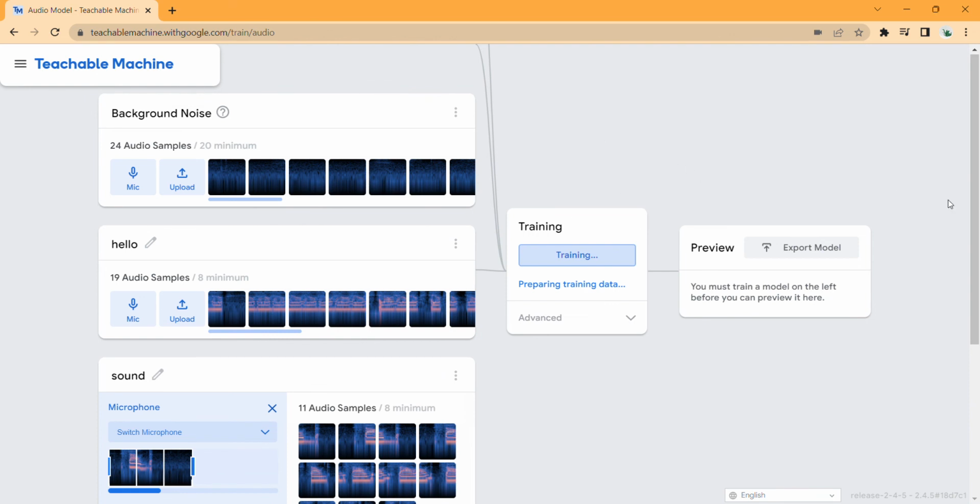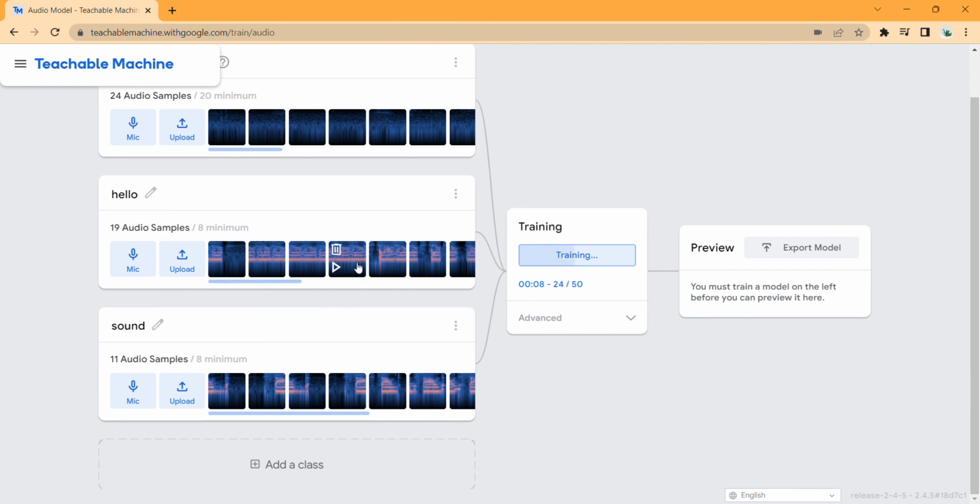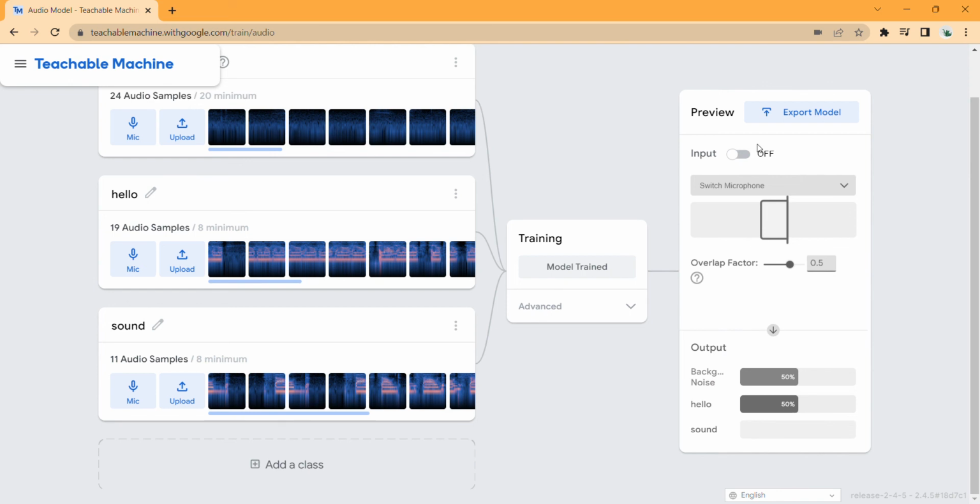So, yeah, that's pretty much all I can teach you about the audio part of Teachable Machine. Now I'll switch this on for you to see, sound. Hello, you saw that? Now I'm going to keep quiet for a second and see if the background noise hits up. The percentage, which is the certainty, is the highest.